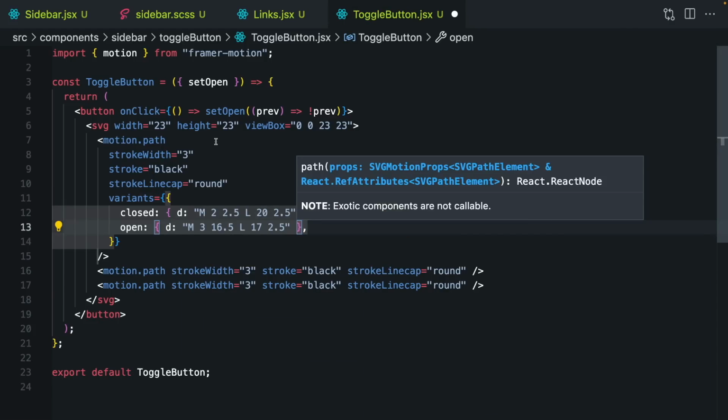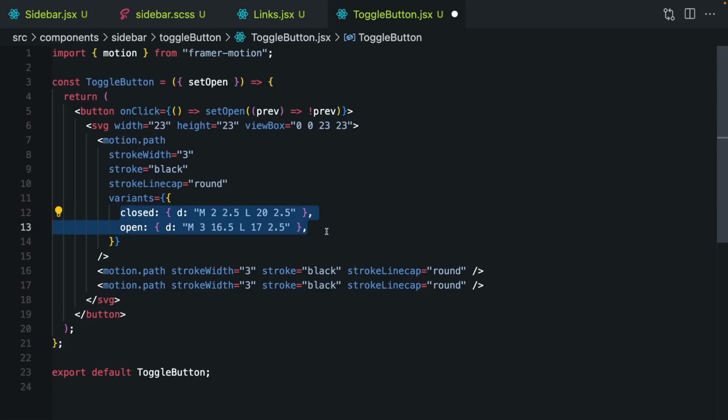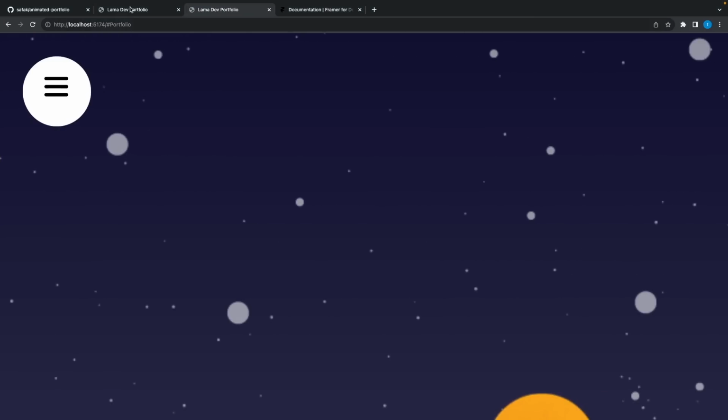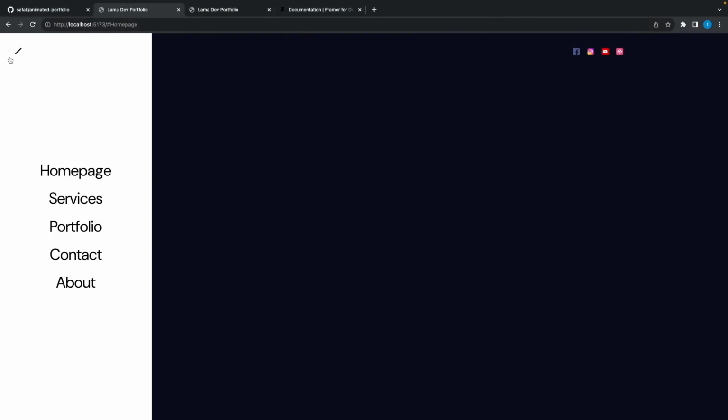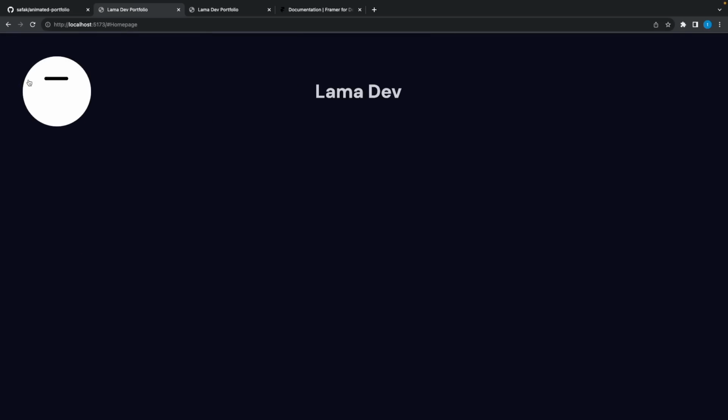If you don't know SVGs, it can be a little bit confusing for you. Basically, this D represents the shape of this path. I will save. And as you can see, its shape is crossed. But when I click here, it's gonna be straight.